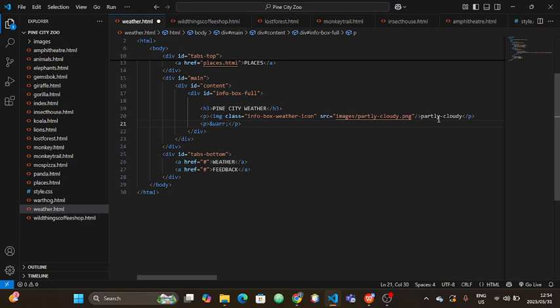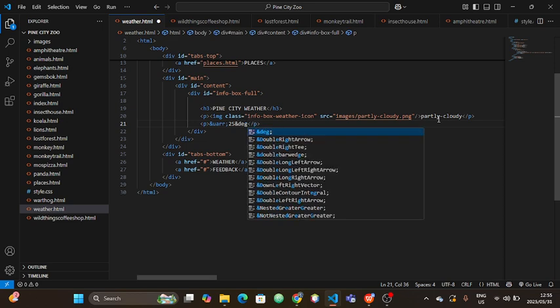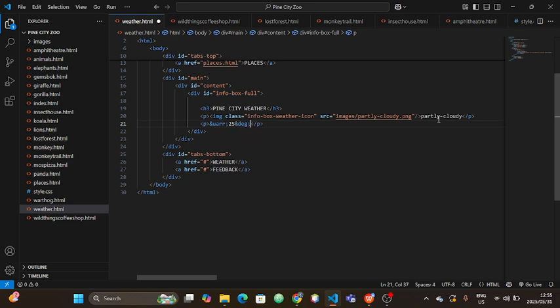Immediately after that, we put in the number 25. And after the 25, we're going to put in another ASCII code, which will be ampersand DEG semicolon. This is the ASCII code for the degree symbol. Looking at our page, it's this one, the little tiny circle that serves as the symbol for degrees.